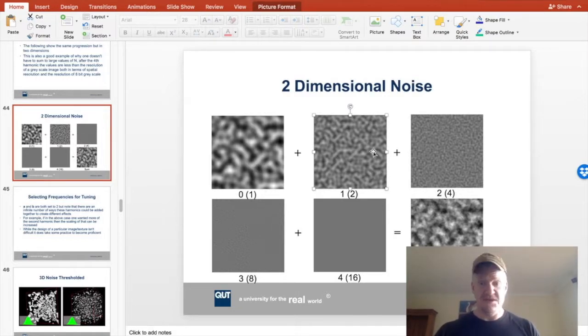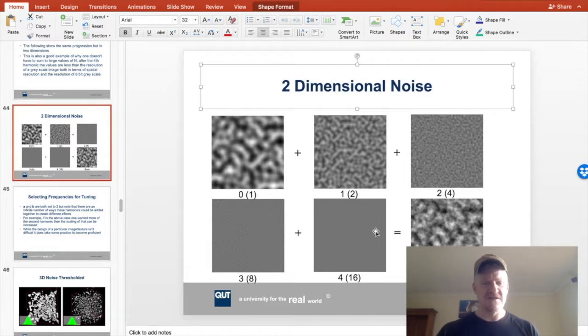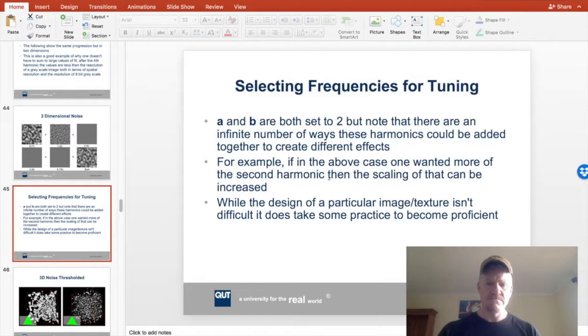You can use these as textures if you wish. You've got the source code, you've got the lecture. You grab these, put them in as textures, and just play with the loops as they add together. You can get some really interesting effects. So while the design of a particular effect isn't difficult, it does take some practice to play with this. I guess it's like any art. This is where the art comes in.